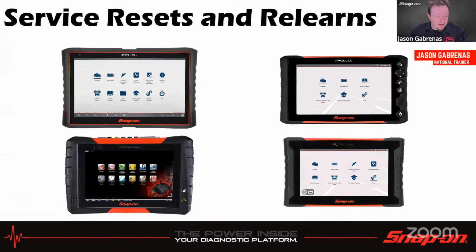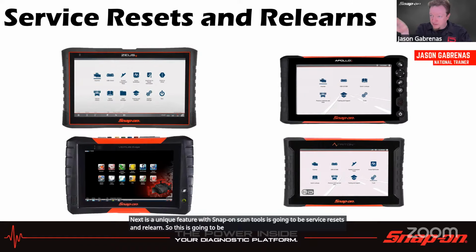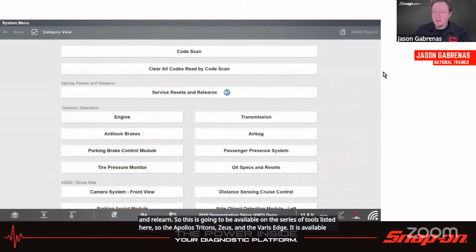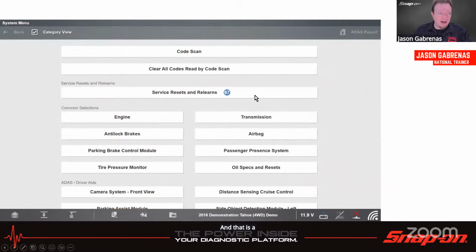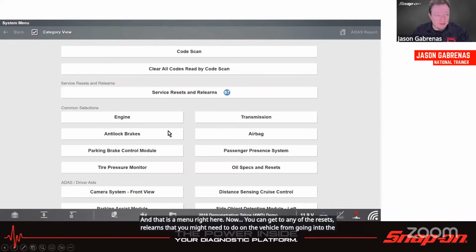Next is a unique feature with Snap-on scan tools: service resets and relearns. This is going to be available on the series of tools listed here: the Apollos, Tritons, Zeus, and the Verus Edge. And that is a menu right here. Now, you can get to any of the resets or relearns that you might need to do on the vehicle by going into the individual modules, but sometimes it can be a challenge to find them.